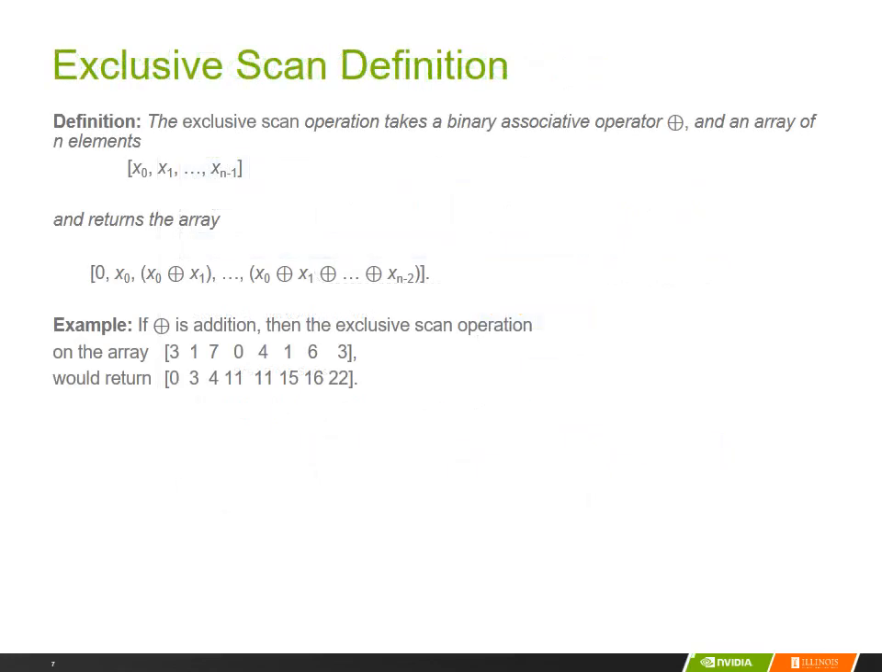Now we're ready to extend the concepts we learned from inclusive scan to exclusive scan. First of all, let's give the definition of exclusive scan. The first part of the definition is the same as inclusive scan. An exclusive scan operation takes a binary associative operator ⊕ and an array of n elements x0 through xn-1. The difference is in the way that it generates the output array.